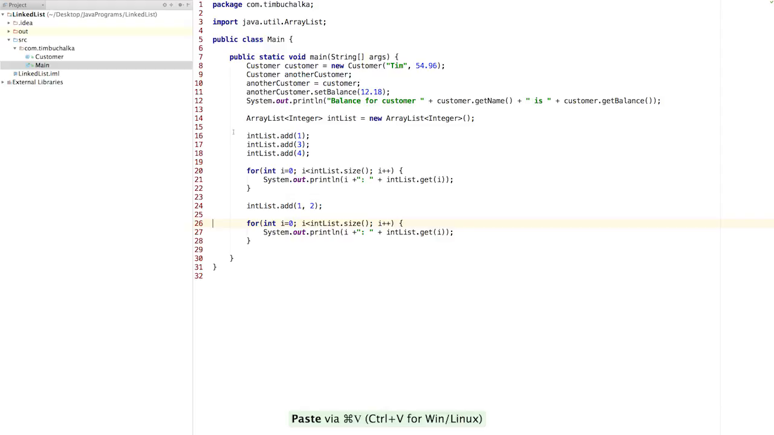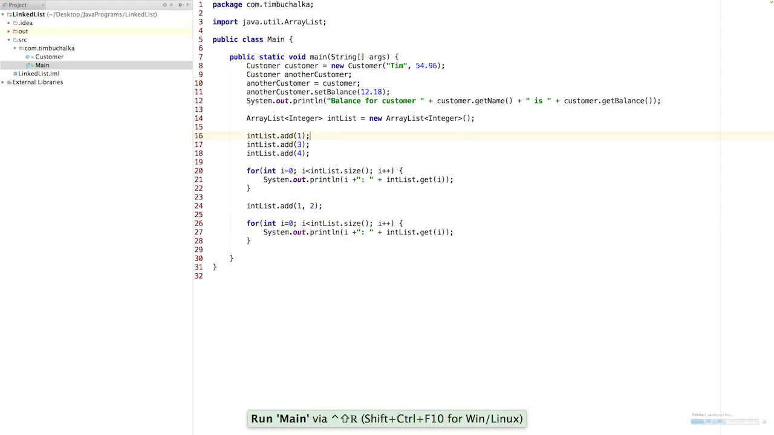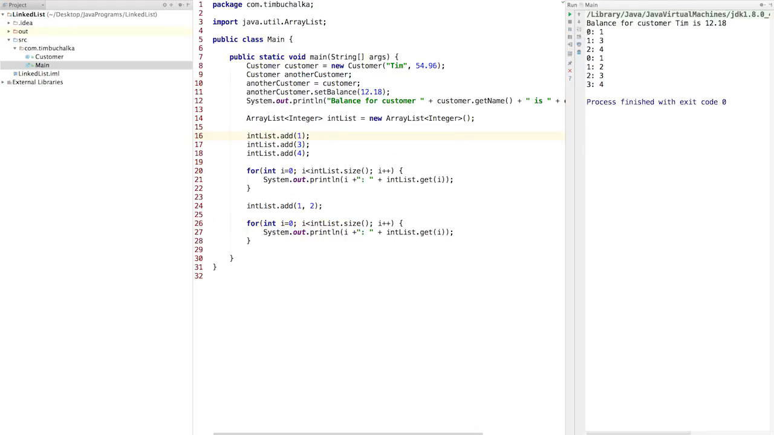So let's now run it. What should happen is the first time we get 3 outputs, 3 entries in the array list, and the second time we should get 4 entries. So let's run that. You can see on the screen there, element 0 has the value 1, 1 has the value of 3, 2 has the value of 4. The second time around, you can see that clearly this has been inserted.